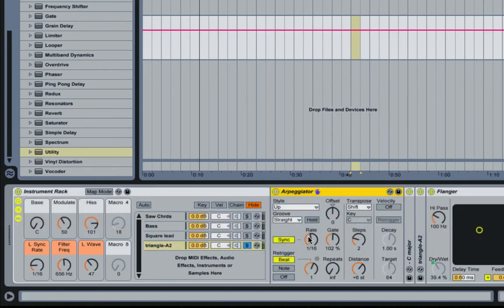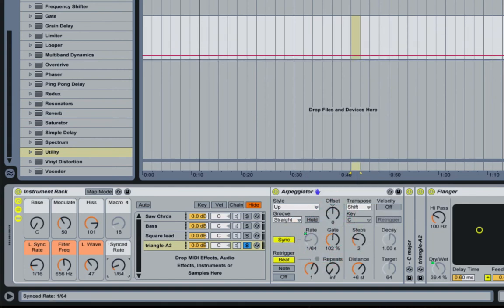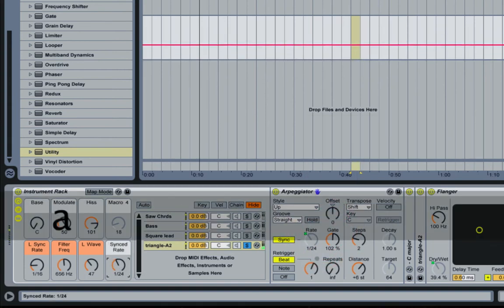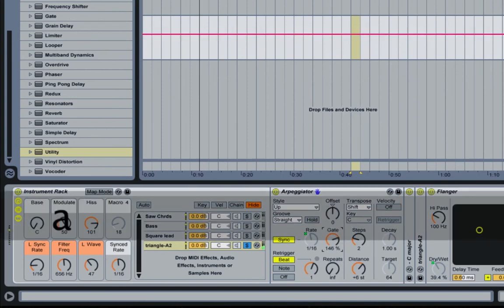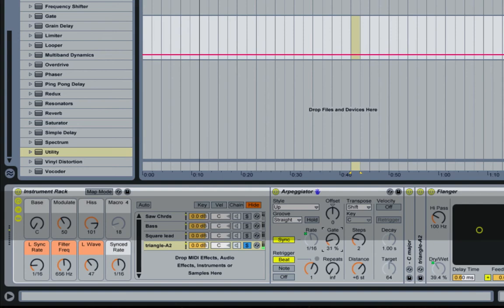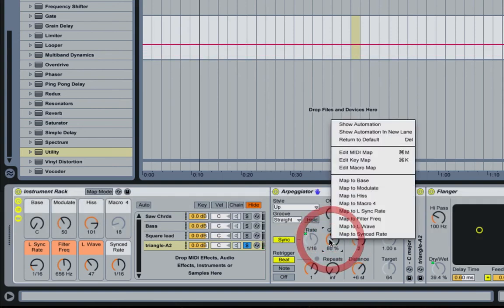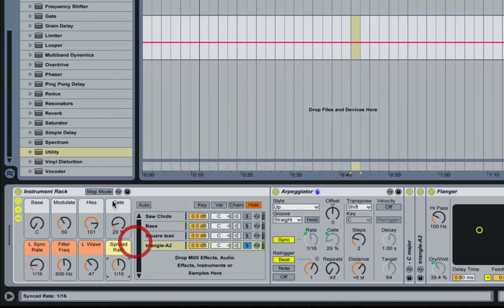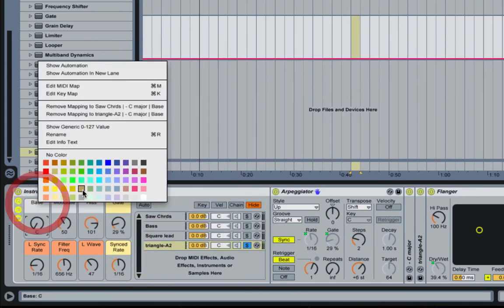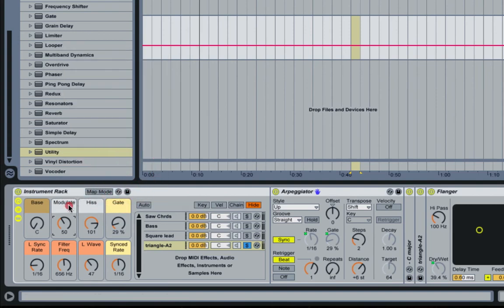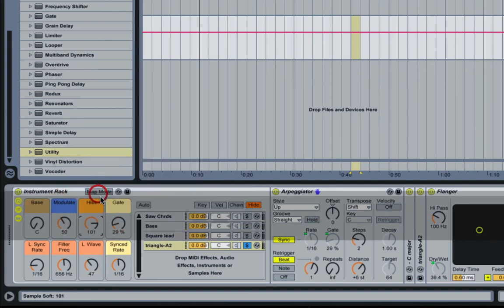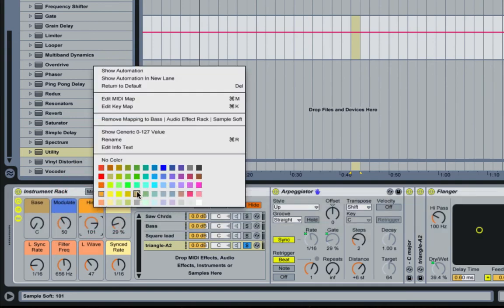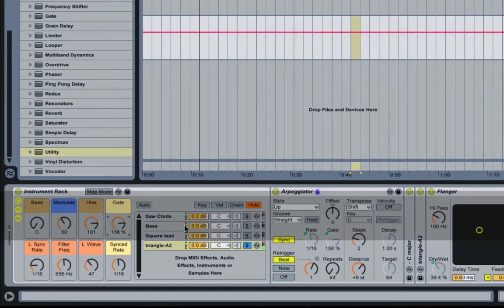I guess we should control the rate of the ARP. So let's put that to 116. And then... I guess. Alright, so let's do the gate. Put that to macro 4, and then we'll at least make these the same color. This is some random. Modulations are always blue. Hiss. Make that red. That's too much. I'm colorblind. Did you guys know that? Great.